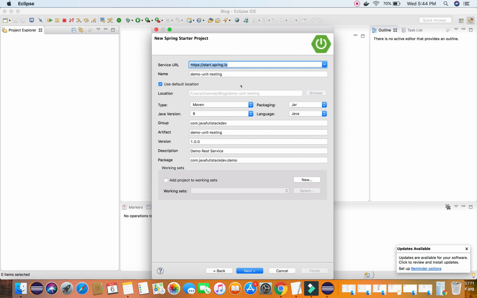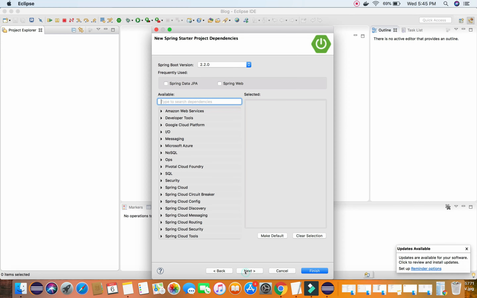A Spring Boot project is actually a Maven project. So basically, the configurations that you give when you create Maven projects, you can give in a Spring Boot project also. So you have to give the project name as demo REST service, using Java 8 and packaging as Java. You have to give the group ID and artifact ID and the version and description of the service and the base package name of the service. So everything is fine here, and then I click next.